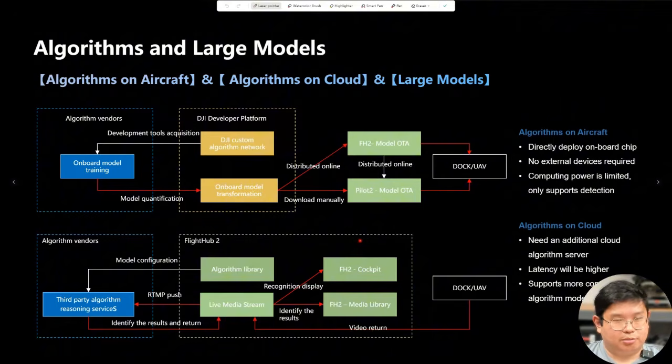The first method is edge computing. We have a processor on board our latest enterprise drone that can do object recognition. The only thing you need to do is import the model that was previously trained.